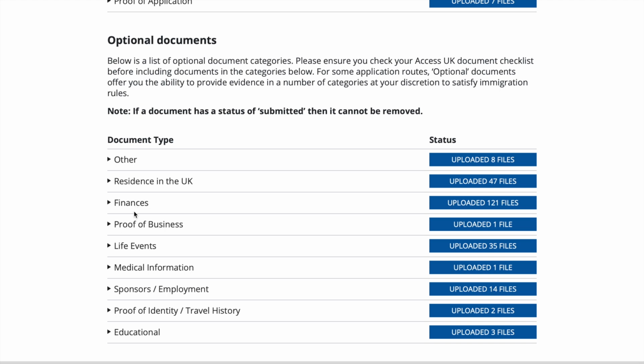That would cover the finances. Proof of business, as I mentioned, isn't applicable to us, so we've just added a photo. Live events: as you can see, I've added 35 documents on there. So I've added marriage certificates. If it's in a different language, if it's Urdu, you would do the translation of the marriage certificate, and the original marriage certificate as well.